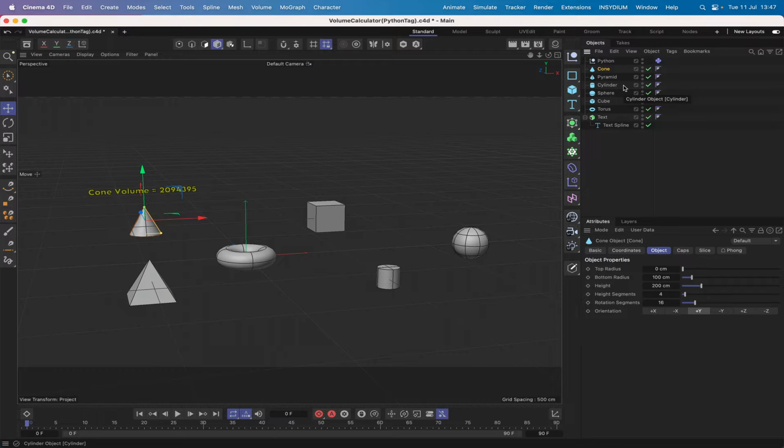In this one we're going to be creating a volume calculator for the various objects that you see on the screen. So we can see that the cone here has got a volume of 209.4395, and if we alter the bottom radius we can see that the volume is recalculated in real time. And we can do this with any of our objects.